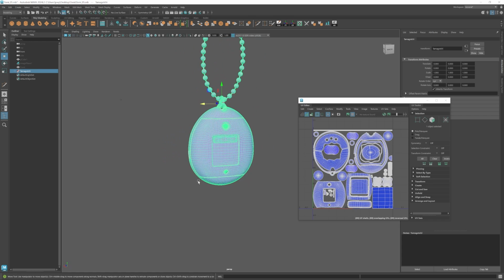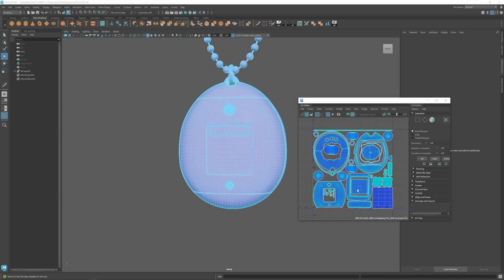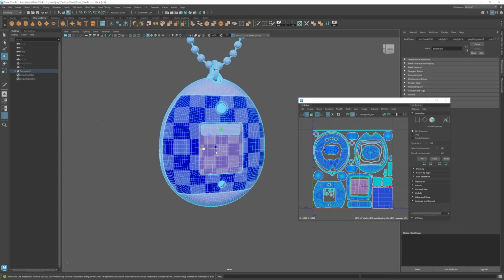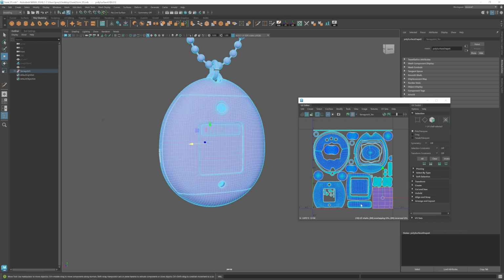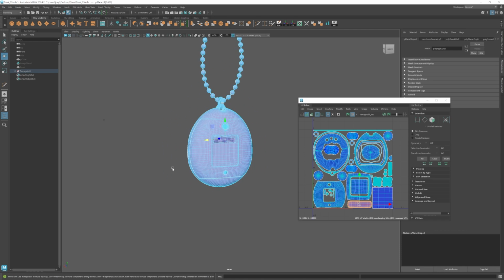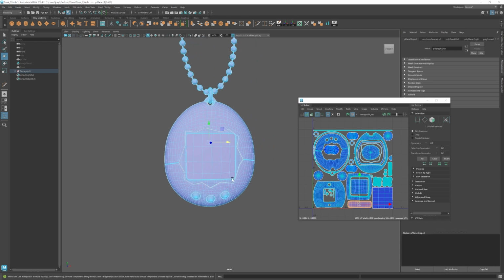And everything else is pretty straightforward. I made sure that all these other shells, like this one that we wanted to have some other words, and this back label piece, this little sticker, those UV shells were fairly straight as well. That way it just made my life easier assigning materials and text to these texture sets.